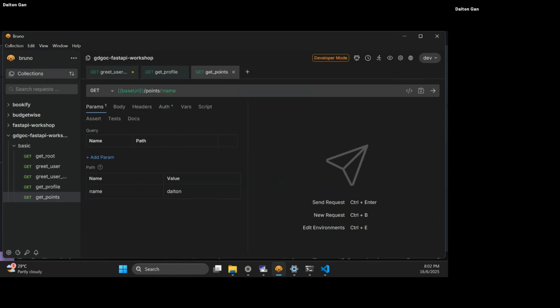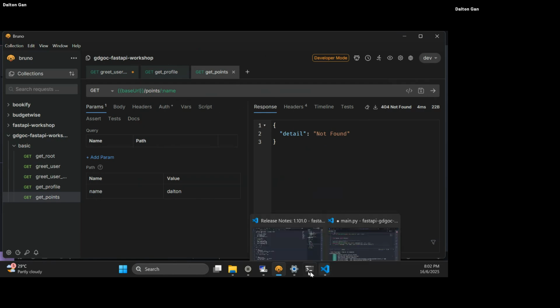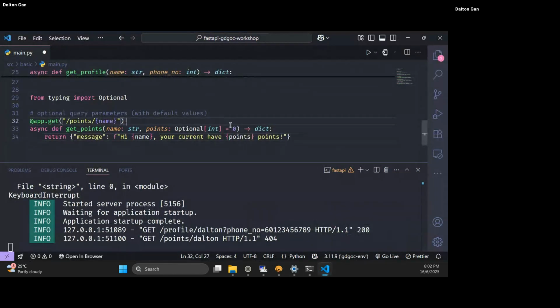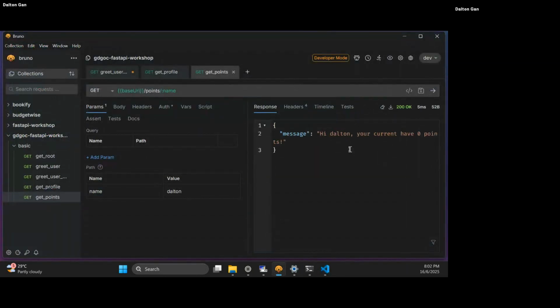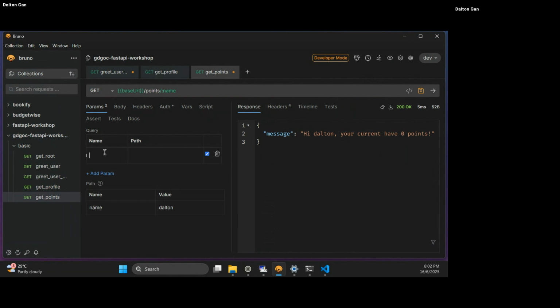Over here, if I were to send this, how come it says not found? Did I not save it? Oh, I didn't save. If I click send, it's going to say, hi Dalton, you have 0 points. The reason is because I don't have any query parameter. It's optional. But if I type points in the query parameter and put like 612 and click send, it's going to say I have 612 points. So this is how you can make something optional. Okay, so that's how it works.